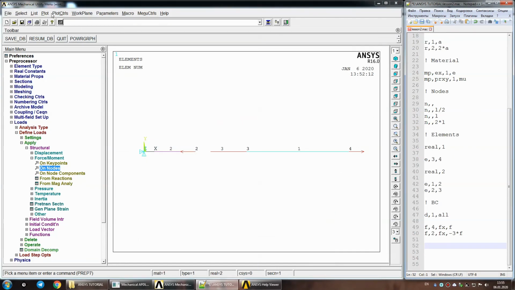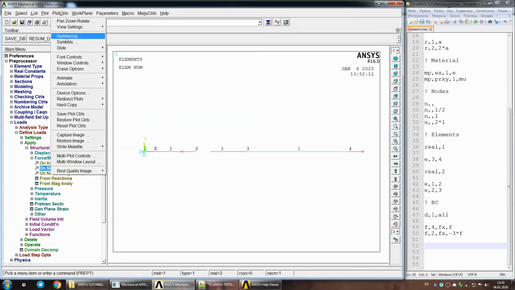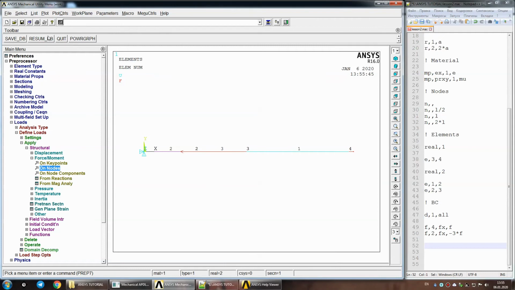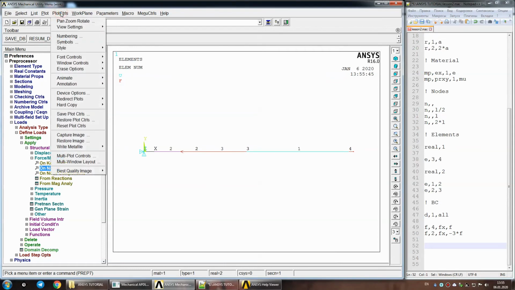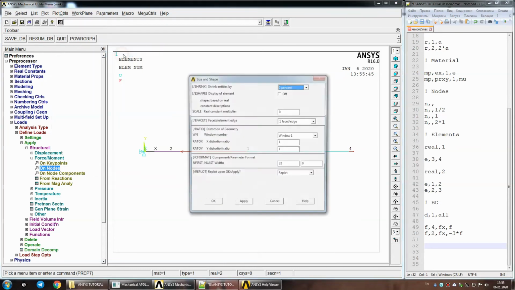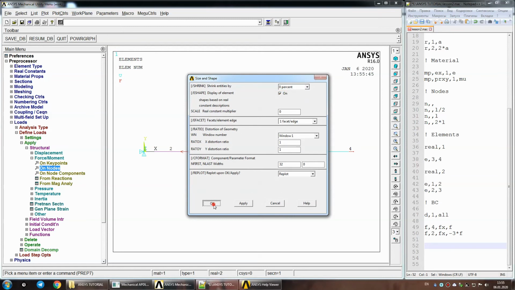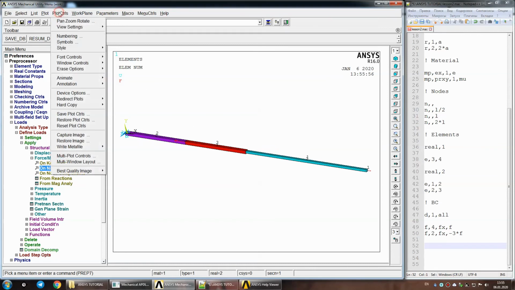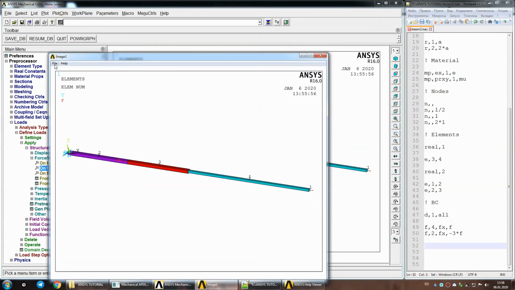To display boundary conditions, go to Plot Controls, Symbols, tick all applied boundary conditions and press OK. To display the element shape, go to Plot Controls, Style, Size and Shape, tick Element Shape and press OK. To export the image, go to Plot Controls, Capture Image and save as a bitmap.